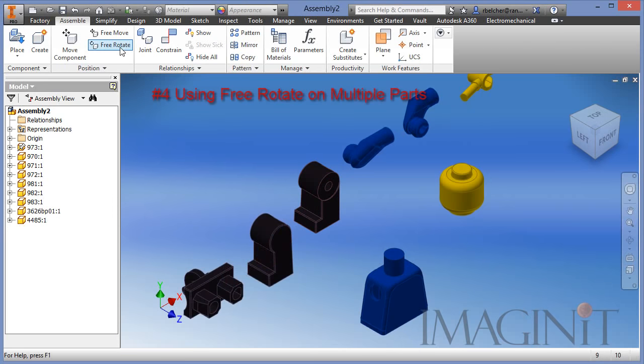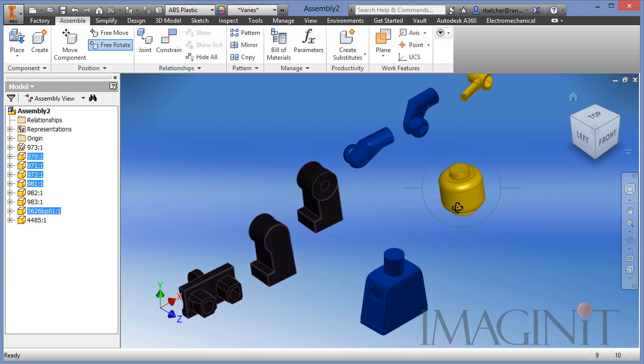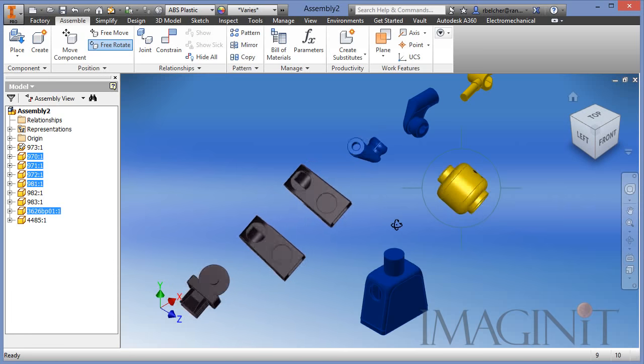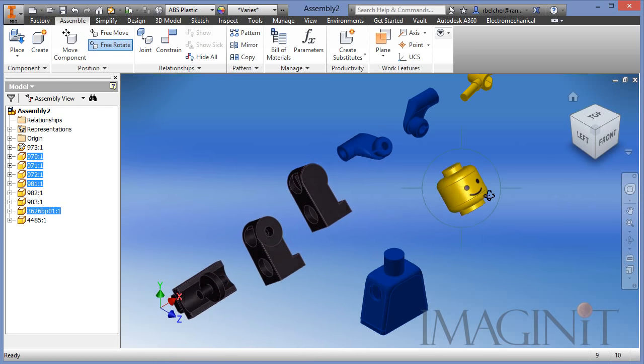Many of us are used to using the free rotate command in assemblies. This allows us to select a component and spin it around and view it from any angle. But did you know you can use the free rotate command on multiple components? If you start off by selecting multiple components and then start the free rotate command, you can rotate multiple parts at the same time.